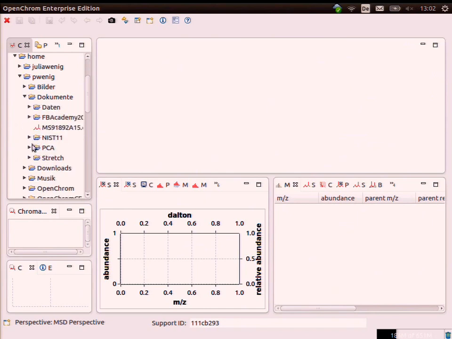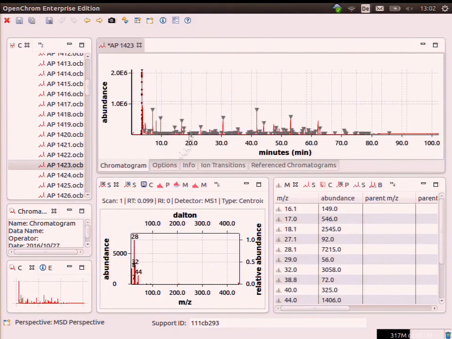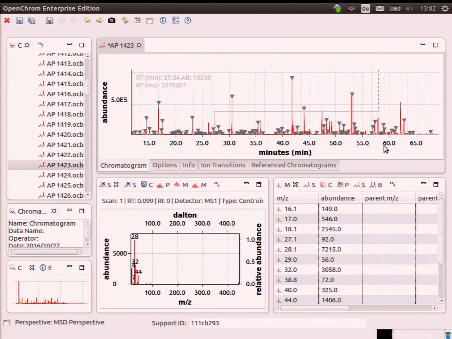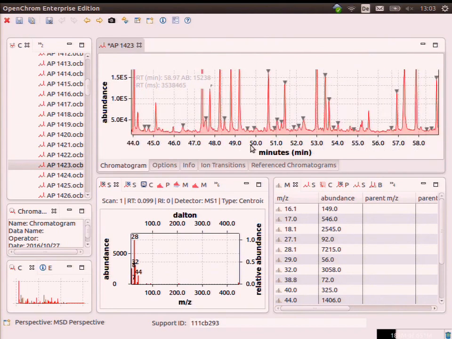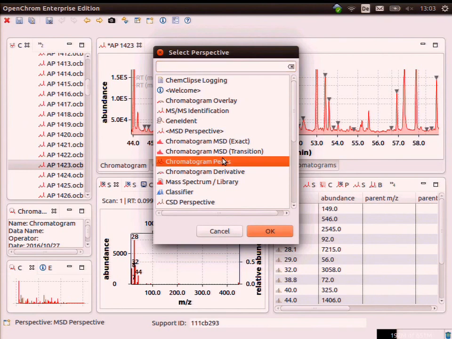So if we, for example, have a look at the file, these are African woods. We have a lot of peaks, and it's a lot of work to go through all these peaks to evaluate. What I can show you here, we go to another perspective. It's called the peaks perspective.